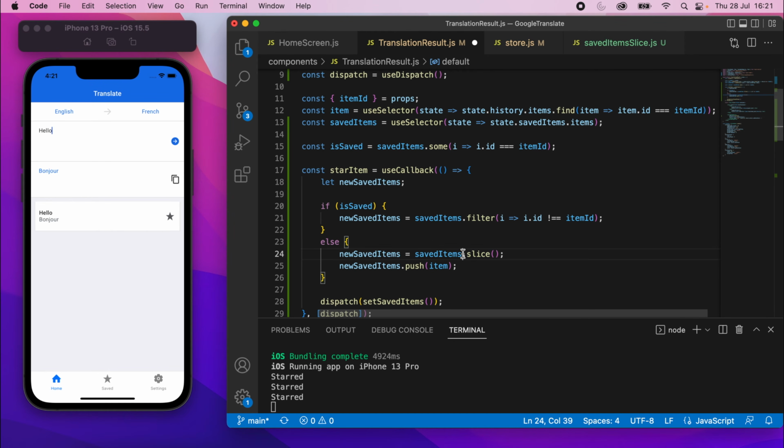So slice basically just returns a copy of the array. The reason we need to do this first, and we can't just do, for example, .push, is because this saved items array, which we get from the state, is read-only, meaning we can't update it, we can't change it.